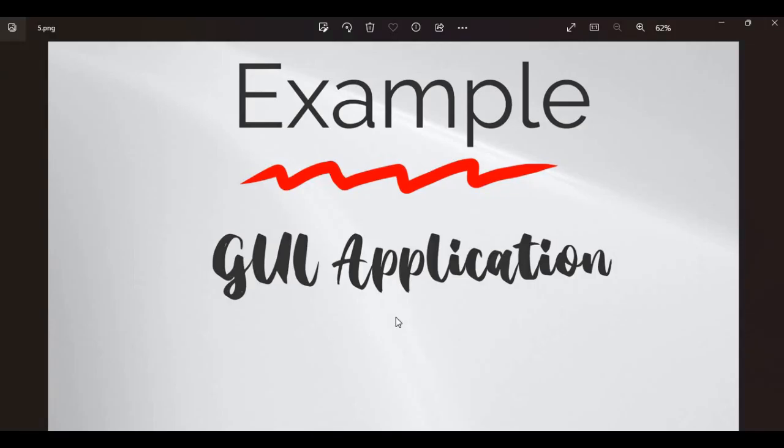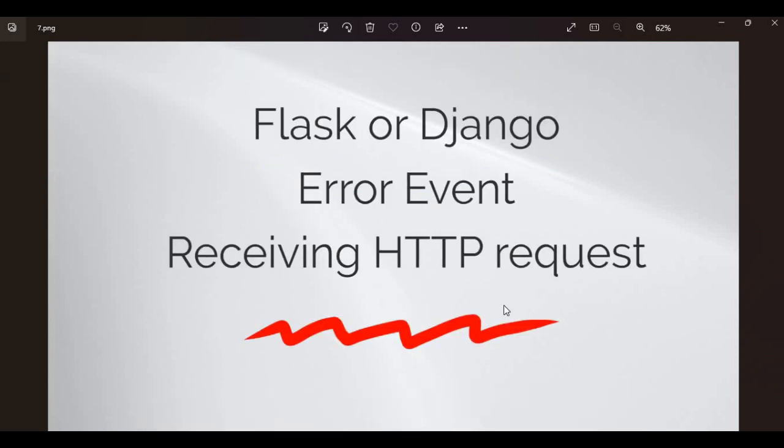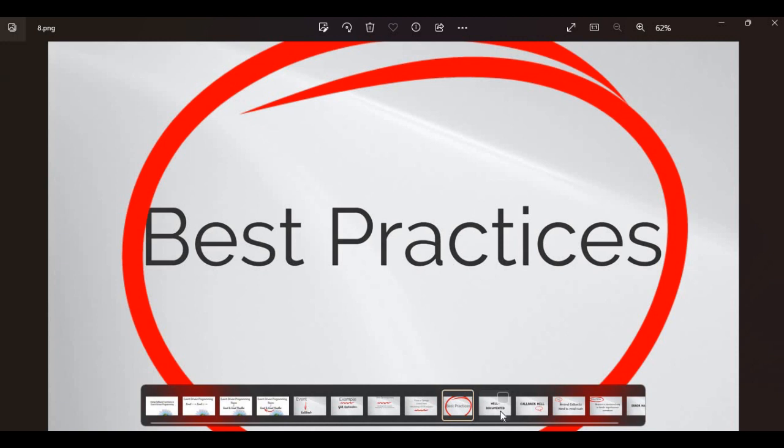Now, I want you to know that callback functions are not limited to GUI applications. They are widely used in various scenarios. For example, in web development, we often use callback functions to handle asynchronous operations like handling AJAX requests or responding to user interactions on web pages. Callback functions are also used in event-driven frameworks and libraries like Flask or Django. They allow us to define the actions to be taken when certain events occur, such as receiving an HTTP request or an error event.